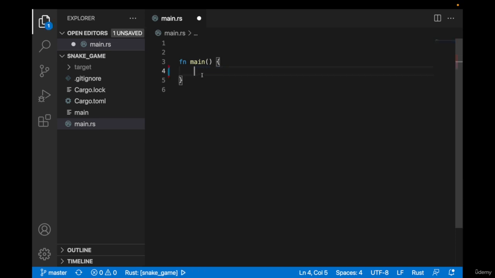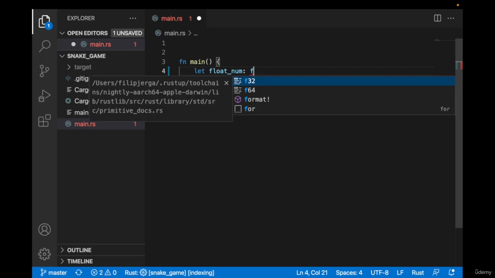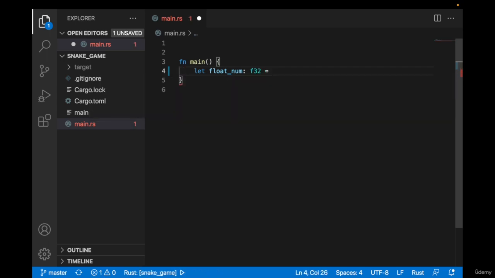Okay, so apart from the integer types, we also have the float numbers. You can write here let, and call this variable whatever you want, but I will call it float_num. I will explicitly say here that the type of this will be f32, equals 3.14. You can see this is a float number because you can also provide decimal points.